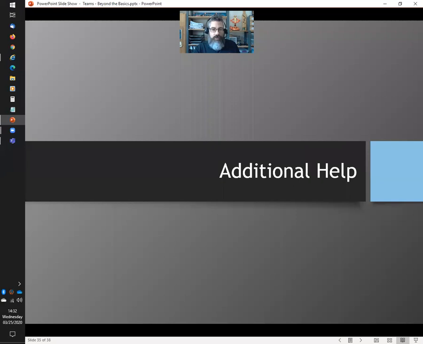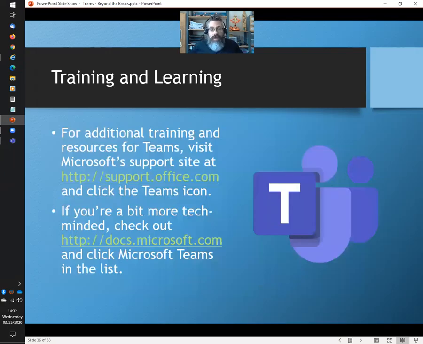So if you need some additional help, first off, I would highly recommend a couple of websites from Microsoft. First off, there is the support.office.com site. That is Microsoft's support site for all things Office 365 and Office. In the case of Teams, go to that site, click on the Teams icon, and you'll see all the stuff there for Teams. Please, though, as I've mentioned several times, recognize that there are different versions of Teams, commercial versus government, and your company has a lot of granular control over what features you can and cannot use in Teams.